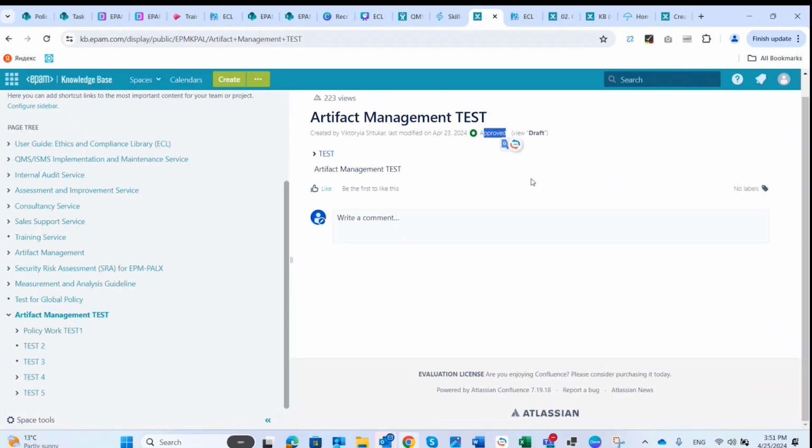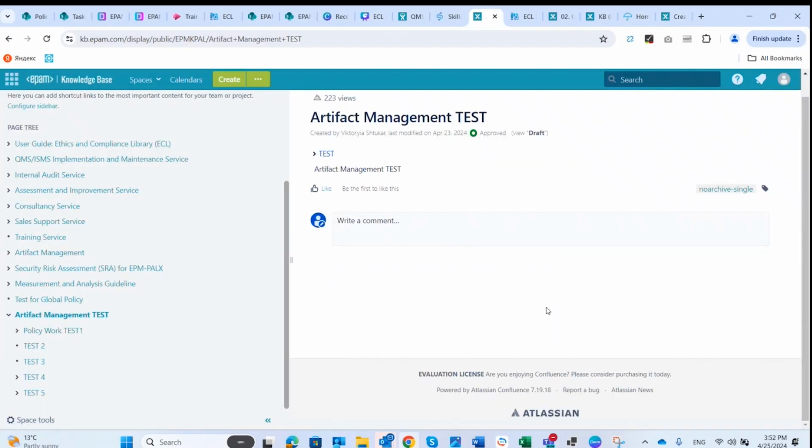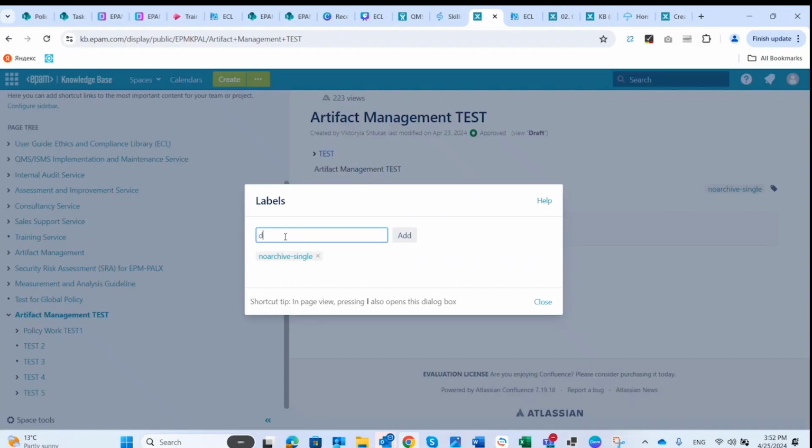Take a look at what labels can be applied to such a page. Click the label icon to start adding labels. Add the Norchive single label. Type its name and click Add. Then, click Close. This label removes the page from the automatic archiving process, as specified in the Knowledge Base Archiving Strategy Guideline. Click the label icon again and add the do_index_page label, which allows the page to be included in the bot index.